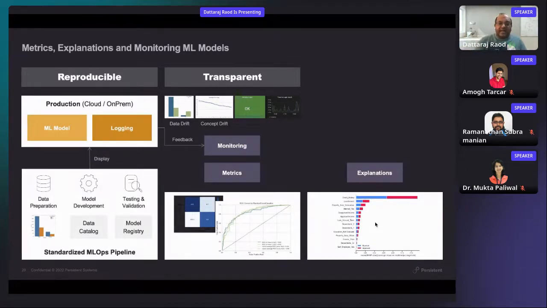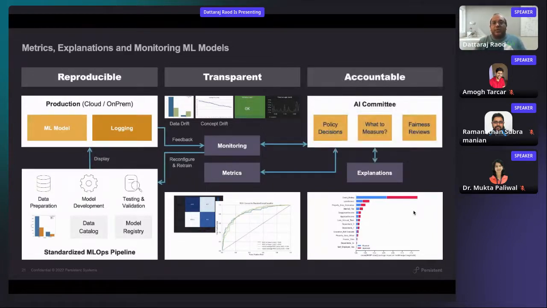And the last thing, which Dr. Mukta covered in detail, is the accountability piece. Now, this is, in my mind, the most important piece. Reproducibility and transparency are patterns you can apply using tooling. But accountability is more of a culture change for the organization. This goes back to Mr. Subramaniam's question also: who is accountable for this?